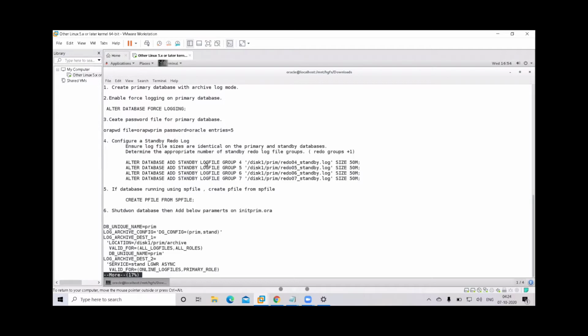Maybe, let's say on the primary server you are doing some maintenance like an OS patch or any opatch you are applying. In that case, you can switch, you can make the standby the primary and the primary the standby. That is called switchover. When you do a switchover, the roles will be changed. Primary will become standby and standby will become primary.